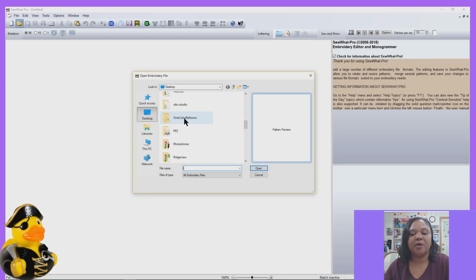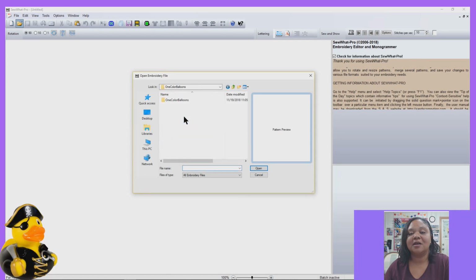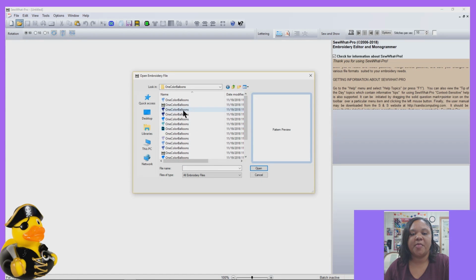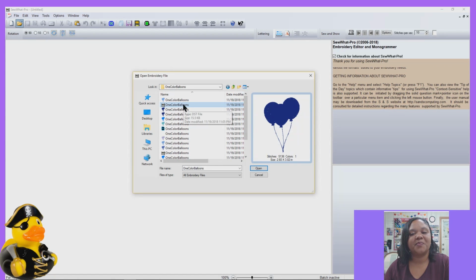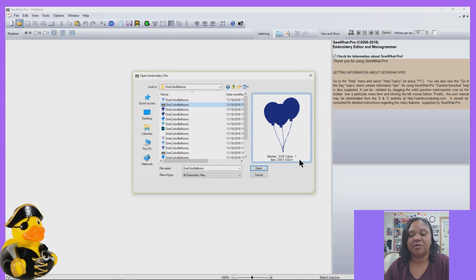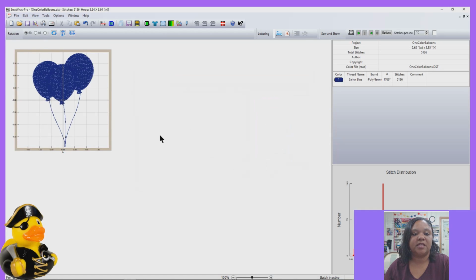So what we're going to do is go here to One Color Balloons. I'm going to open that up and I'm going to grab the first design here, or the second one rather, and we'll open this. And as you'll see, it was digitized as a 4x4 design with three different balloons and three strings. And notice there's only one color stop for the entire design. So this design will stitch out all of it without even stopping, and we don't want that.